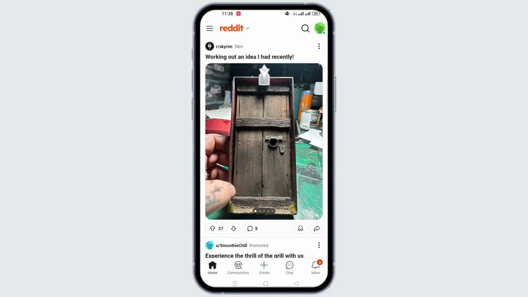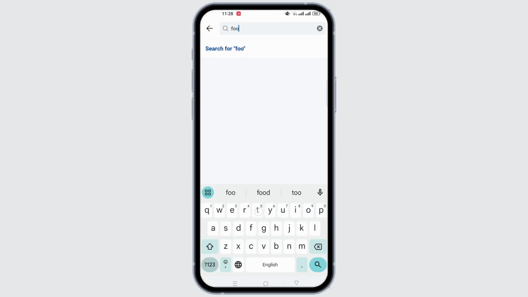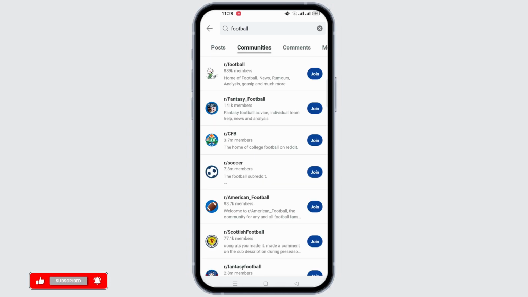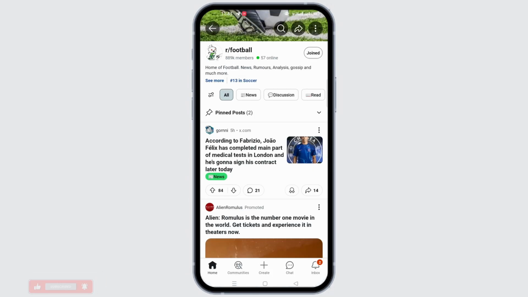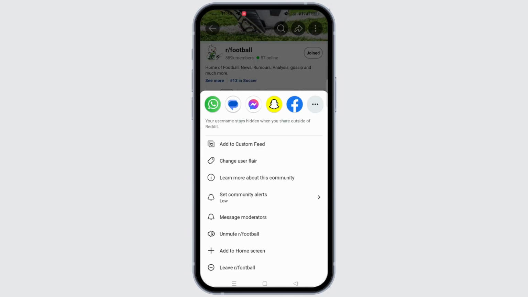Step 2. Find the right Reddit community. Use the search bar at the top of the screen to look for a community you'd like to join. Once you find the community, you will see a join button. Click on this button and you will successfully join the group. You can also manage your notification settings from the notification button on the three dots.